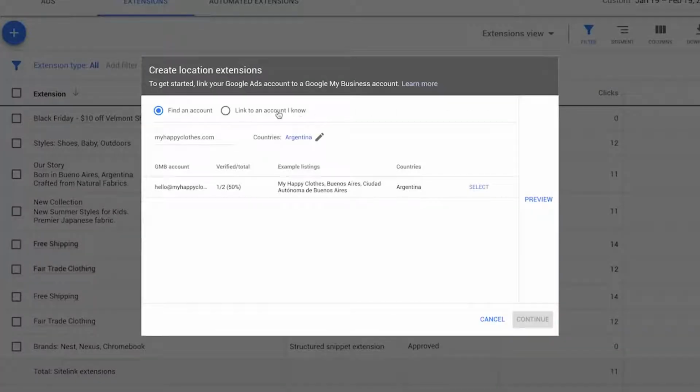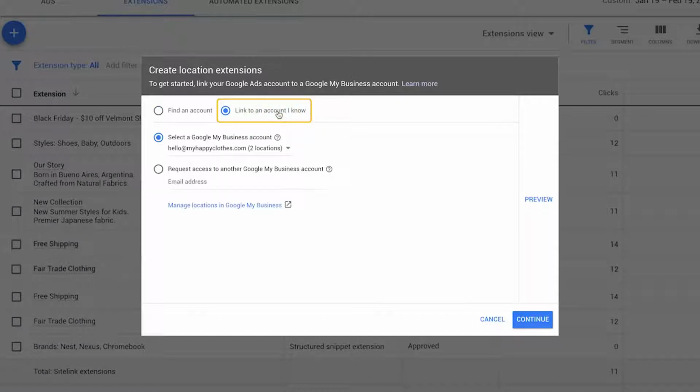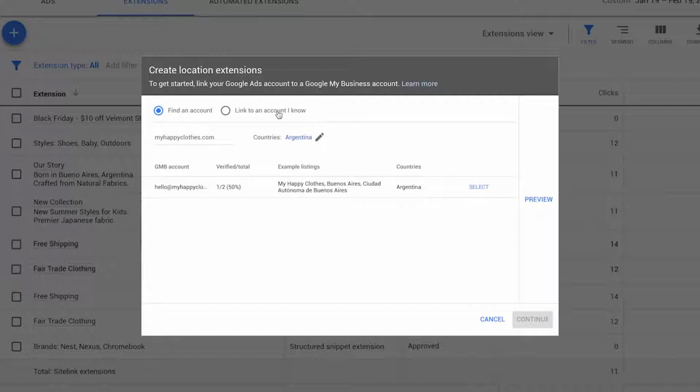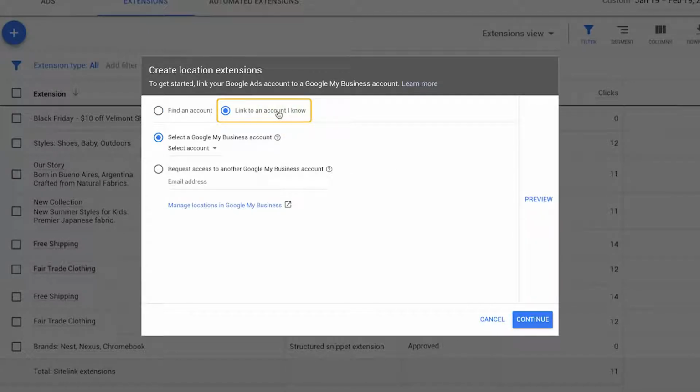If you manage a Google My Business account, click Link to an Account I Know. Select the Google My Business account that you manage from the drop-down menu and click Continue. If you know the email on the Google My Business account that you'd like to link, click Link to an Account I Know. Enter the account email address to send an approval request.